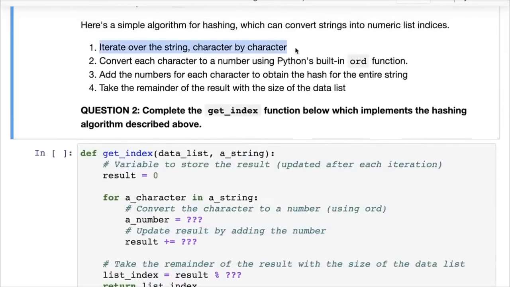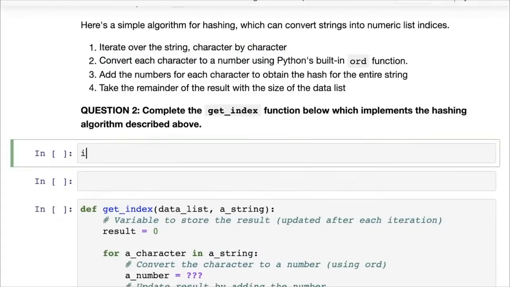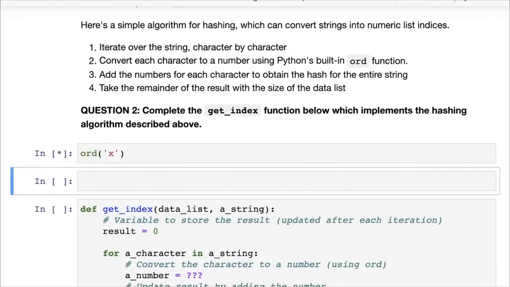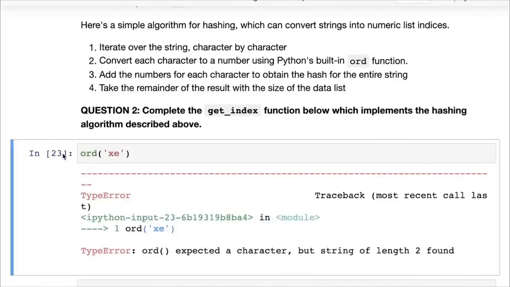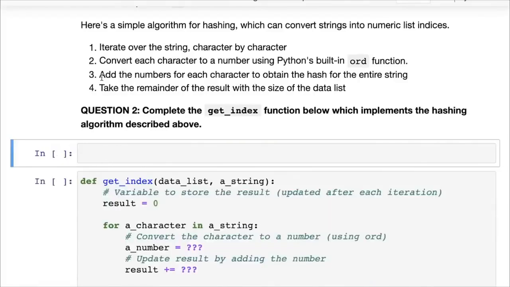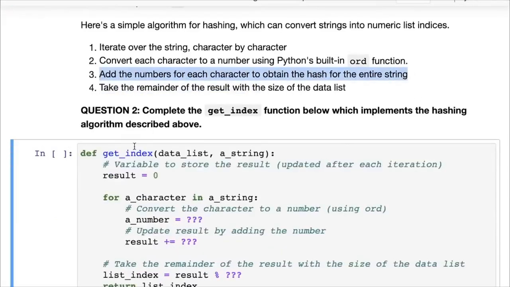We iterate over the string character by character, and then we convert each character into a number using Python's built-in ord function. And you can see here that if you call ord on the character x, you get back a number. It already gives you a way of converting characters into numbers, but not entire strings. That's why we need to iterate over the string character by character. Then we simply add the numbers for each character to obtain the hash for the entire string. It's a very simple technique. If you have the string hello, we take the ord for h, the ord for e, the ord for l, the ord for l, and the ord for o, and add them together.